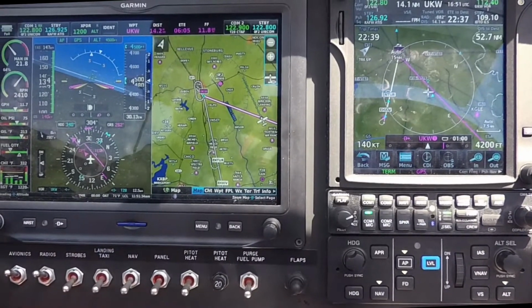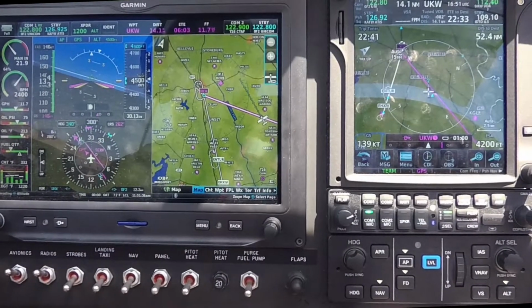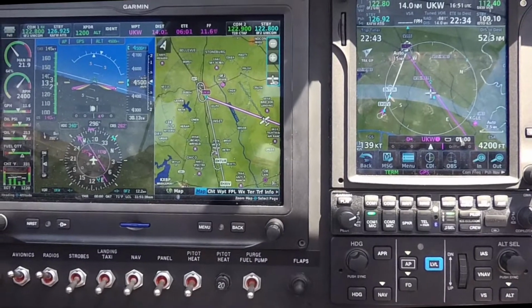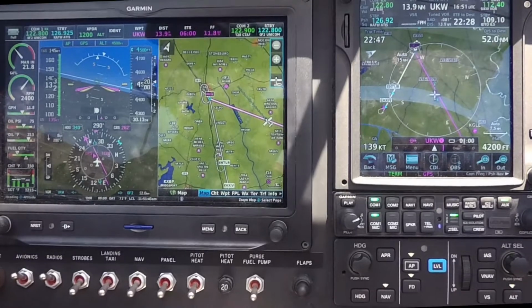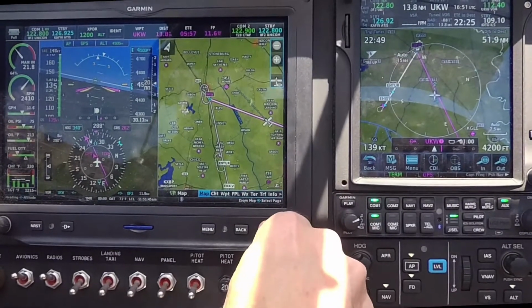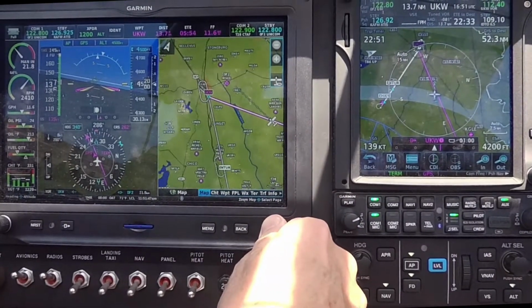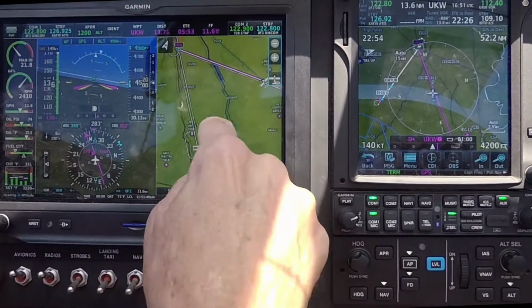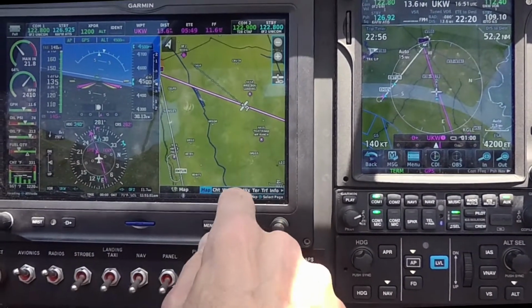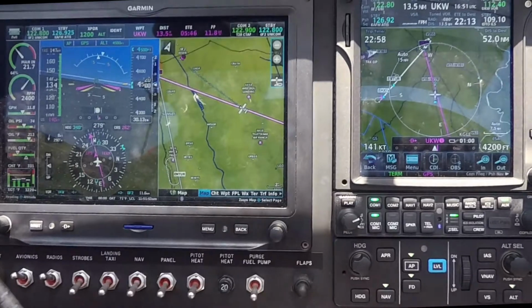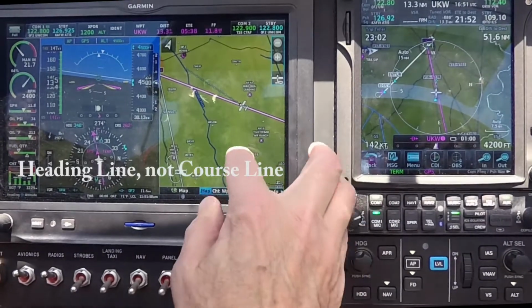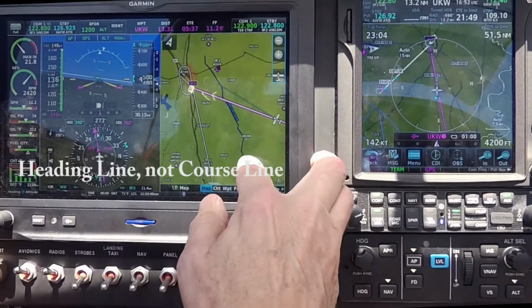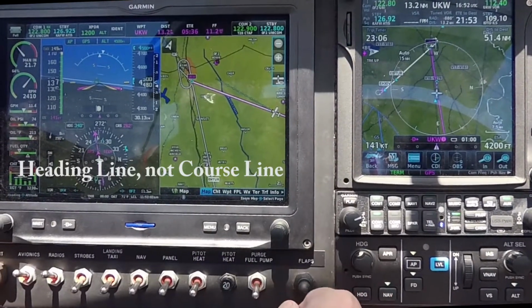And let's just complete this turn before I do anything else here. So let's go ahead and complete this turn inbound. Get ready to intercept the radial. If you zoom this out a little bit. We're zooming in so you can see more closely. I'm getting ready to select the radial. One of the things that's really nice is this course line that's up there showing you the heading that you're going to go.